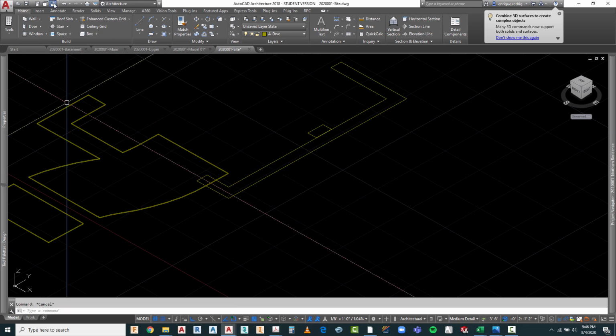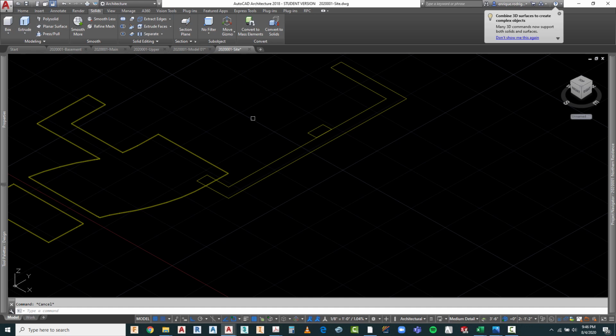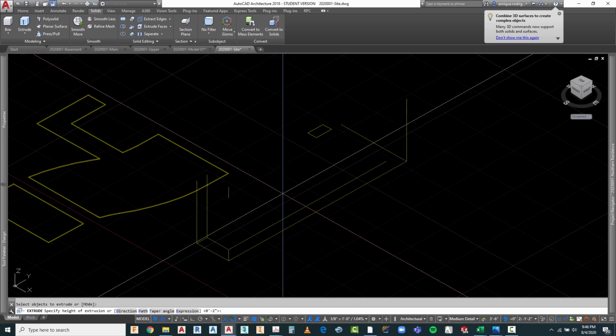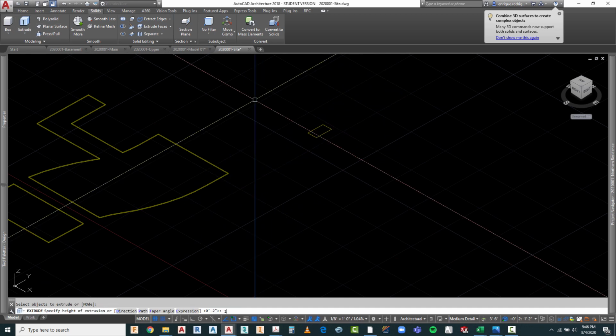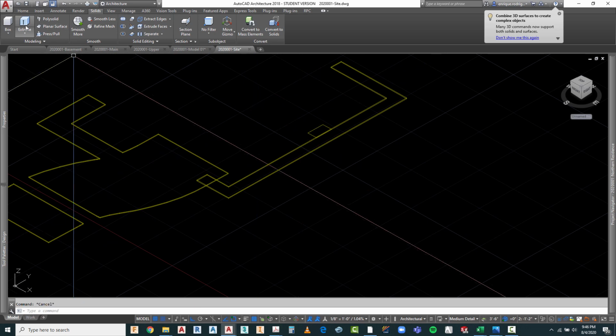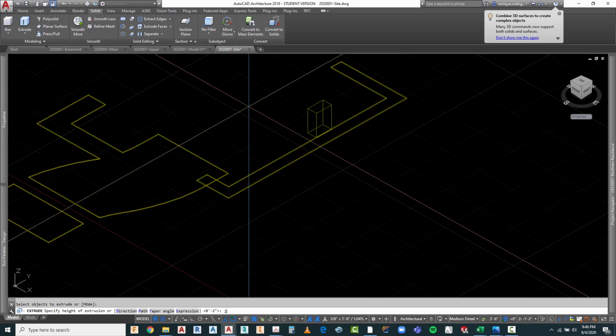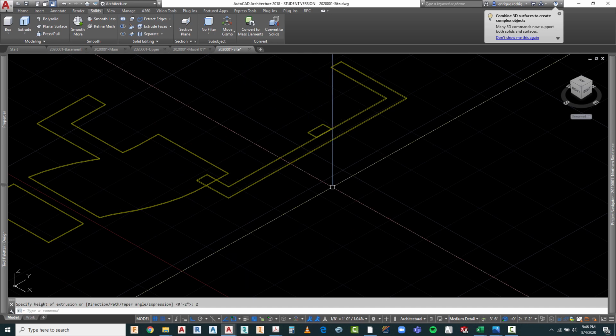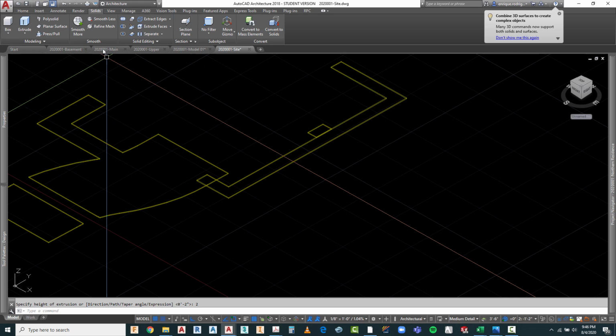Highlight it to make sure it grabbed everything, and let's go ahead, solids, extrude, and we're going to go up 2 inches to there, and we're going to do the same thing for this piece right in here. We're going to go up 2, and now we're going to do the same thing. We're going to join these solids.